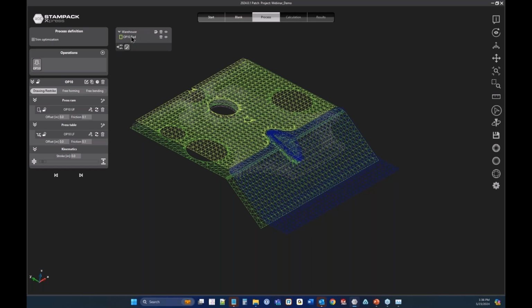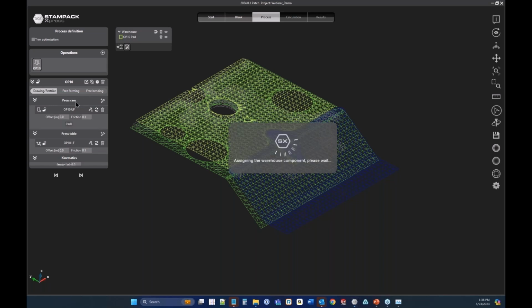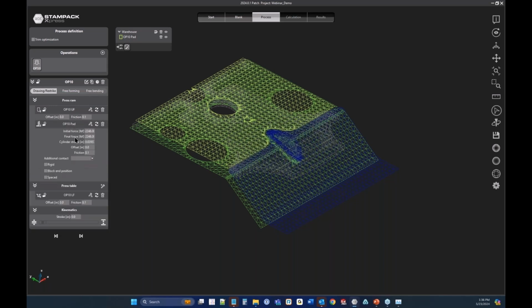And then lastly, we have our pad here. This stripper pad, we're going to be adding to our top press ram as a pad. That's going to allow us to set an initial and a final force, since this is going to be springed here. So we'll set that with an initial force of 4,000 going up to 7,000 pounds, and we'll give this a stroke of 0.625.